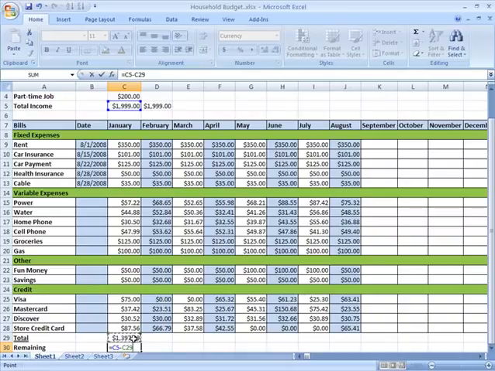Now it appears in my formula. If we have more cells to subtract, we would just repeat these steps until the formula is complete. I'm ready to click enter. And now the formula shows me how much money I have remaining after paying all my bills. You'll find the point and click method of selecting cells is really helpful because often it's just easier and faster to use the mouse instead of the keyboard.